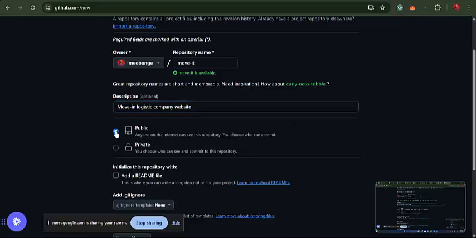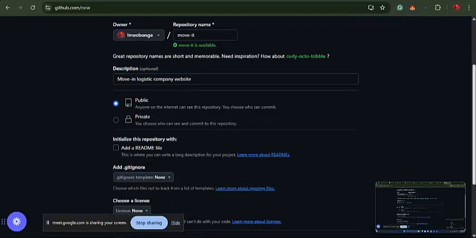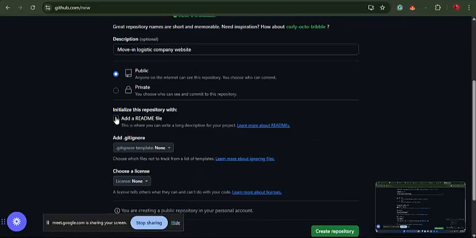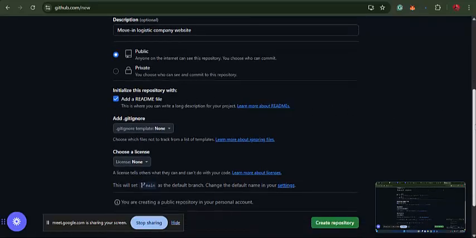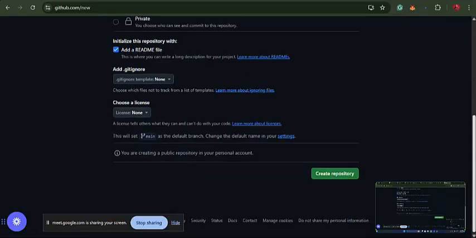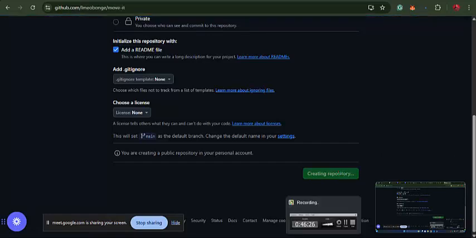So you want to leave this on public. Then you also want to select add a readme file. That's also important. Make sure that box is checked. So next thing you want to do is click on create a repository.